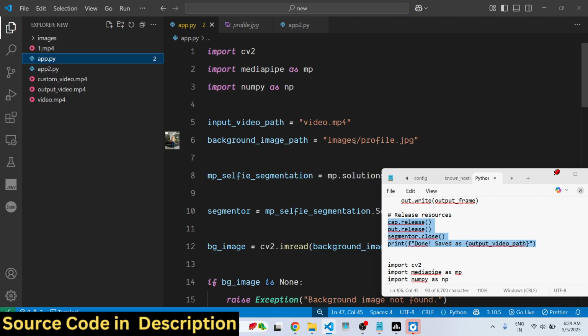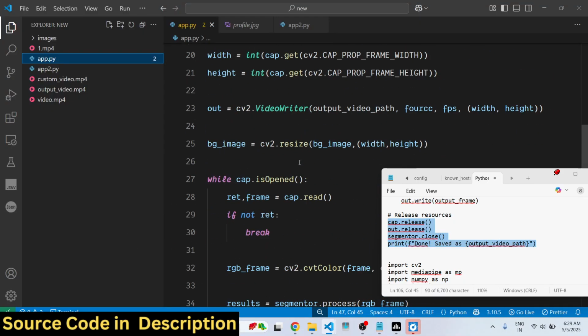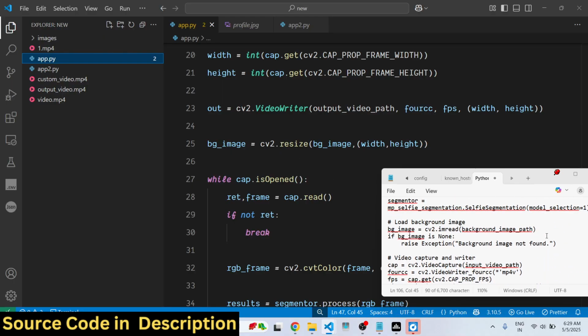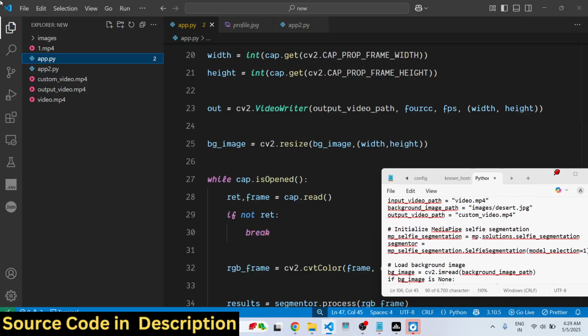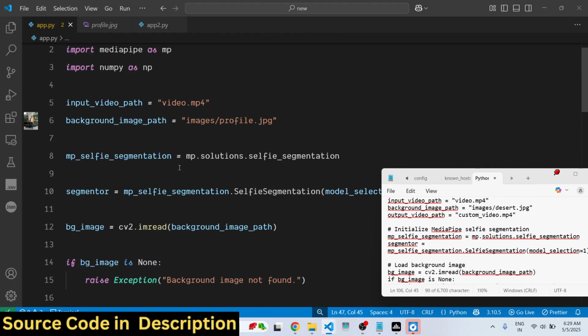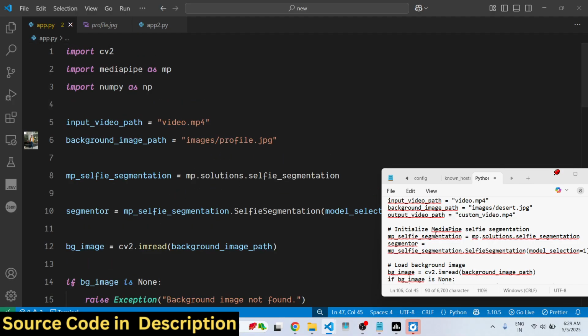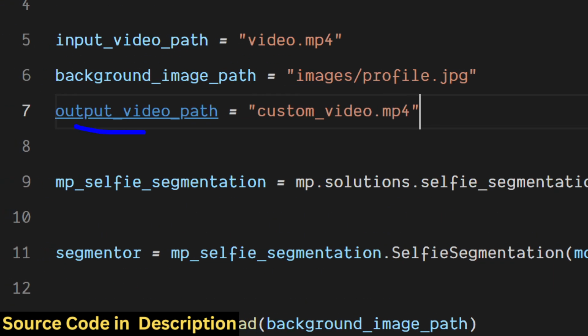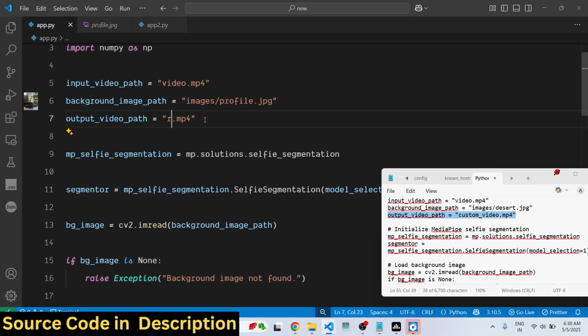So if you run this now, here we specify, I think, the output video path. I think we haven't specified the output video path as well. We need to specify it. So we specified this video will get created. Let me change the name to result.mp4.